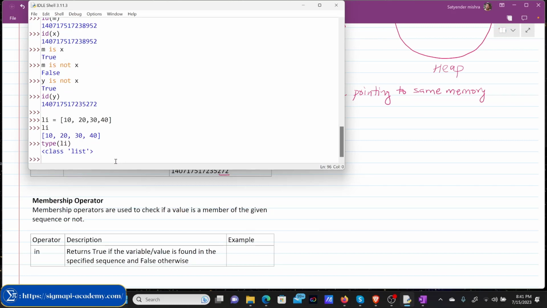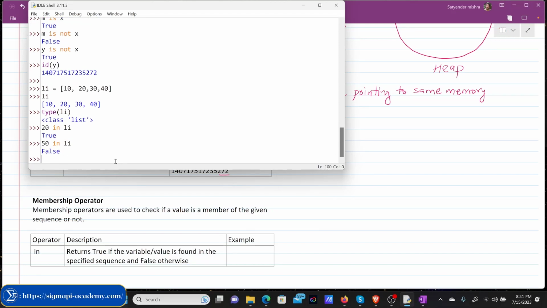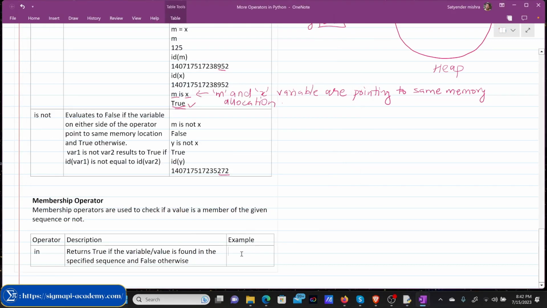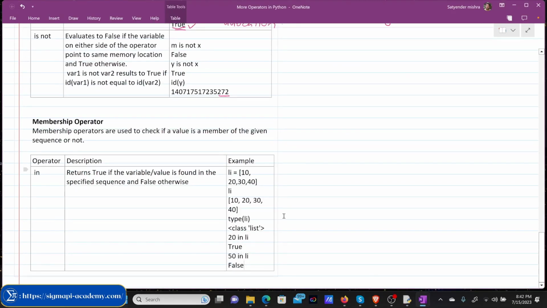So if you write here, say 20 in li, it will return you true, right? If I write here 50 in li, it will return me false, right? Very simple, right? This is called a membership operator. It performs searches based on the membership values. Okay, so let me put this example over here.